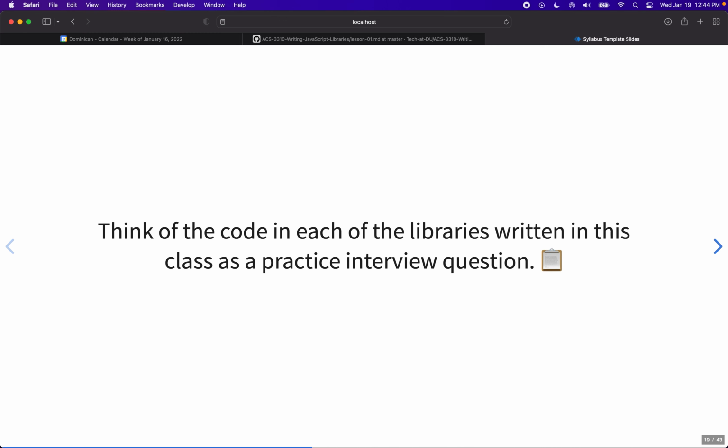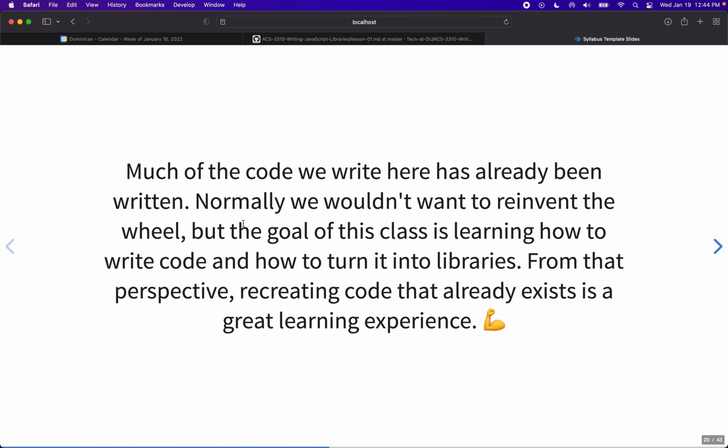Think of the code you're writing in this class as interview practice. A lot of times you apply for a job and you might run into interview questions where they ask you to code something. The problems in this class will help you solve those. Most of the code that we've written here has already been written, and normally we don't want to reinvent the wheel, but writing code that was already written, to figure out how it works and why it works, is actually a good way to learn things. It gives you good perspective on what other people are doing and how the industry works. So I think this is good experience even if we're writing code that maybe already exists in some cases.